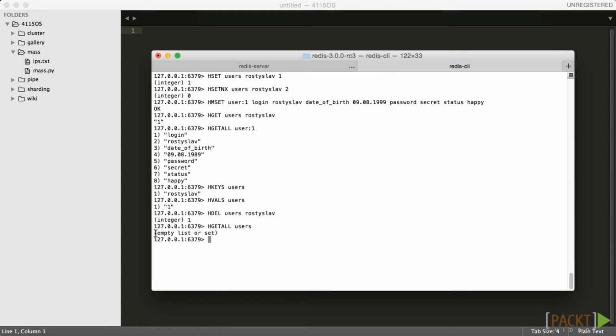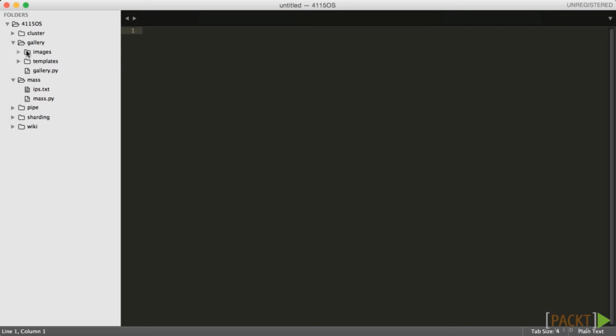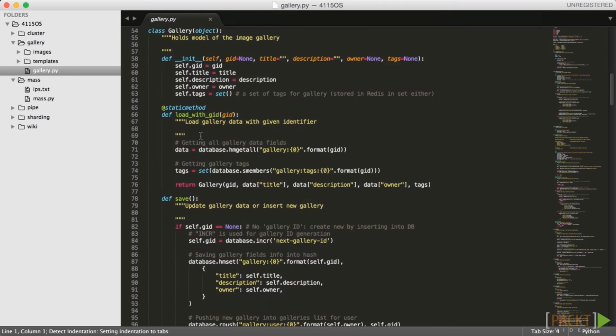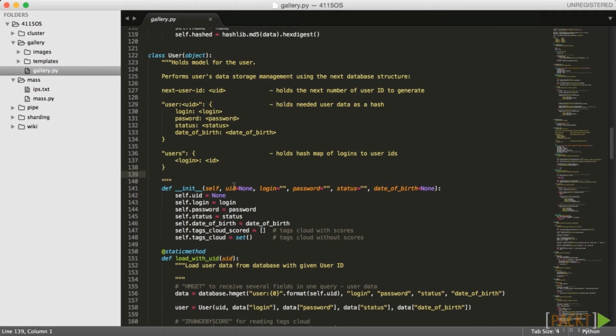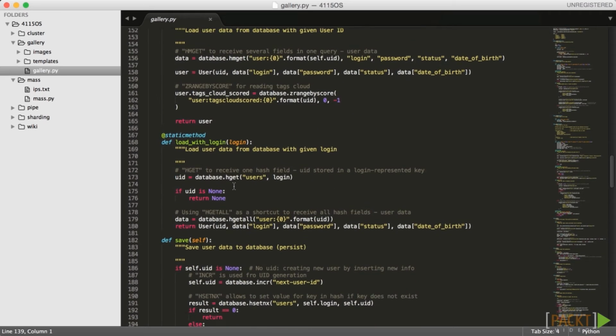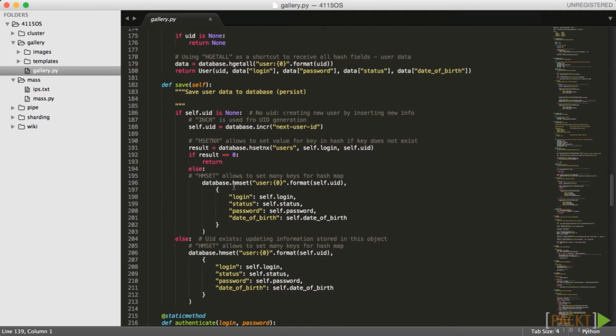Now, when we know how to operate with hashes, let's open section 3/gallery.py to see how it is done via the Python programming language. First, we will refer to the user class and the save method, which starts by receiving a unique ID using the atomic counter. Then, we will add a new user to the users hash. Also, we will use hmset to insert all fields for the user object into a mapping with one query in order to minimize the number of queries to the database.